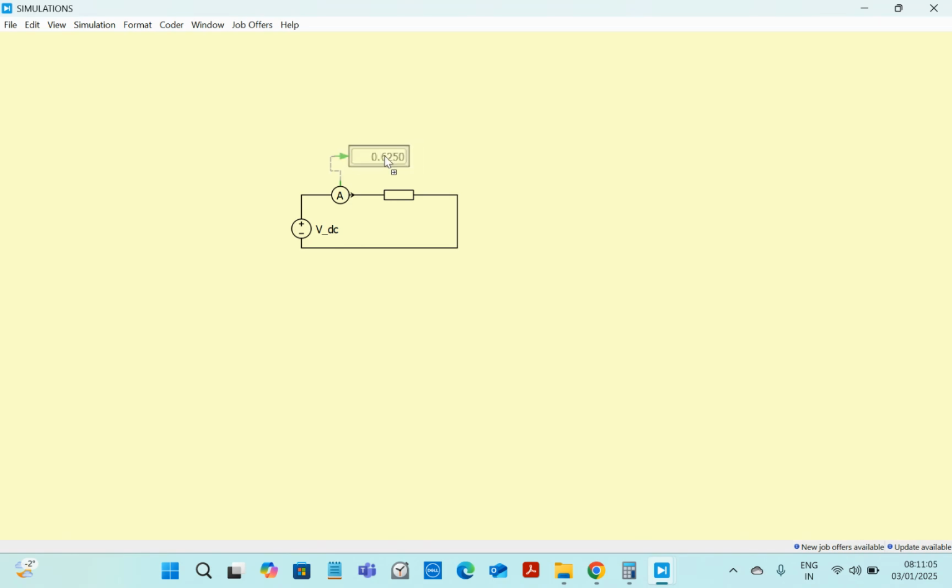Now the value of the current is 0.6250. Since V equals IR, I would be V upon R, so I would be 5 upon 8, which gives us this value. Now if we want to see a graphical representation as well, we can do that by adding another element like a scope. We type scope and then the scope appears.